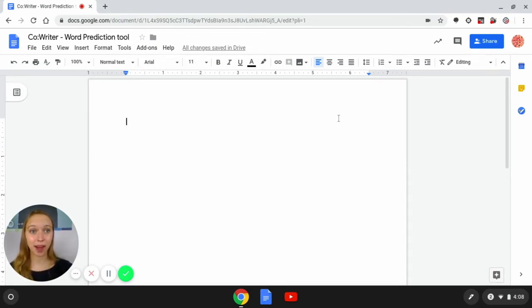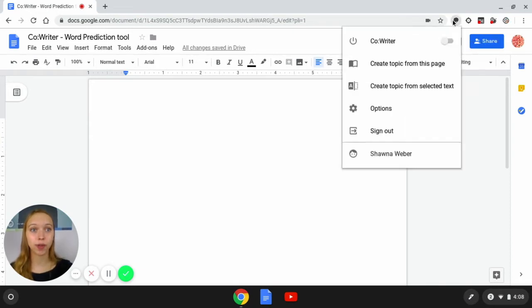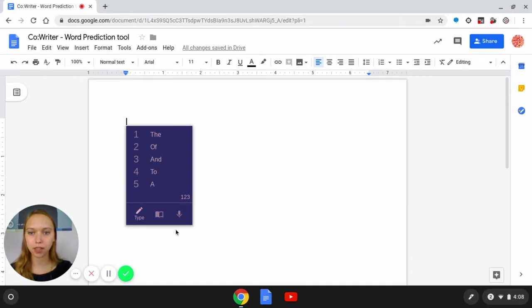We're going to get started by activating our CoWriter Google Chrome extension, and once we do that and click into our document, this box will appear. And this box with words and different symbols, this is our word prediction box, and it is very useful because it will actually predict the words that we're trying to write. As you can see, CoWriter has already curated a list of words to help us begin writing our sentence.